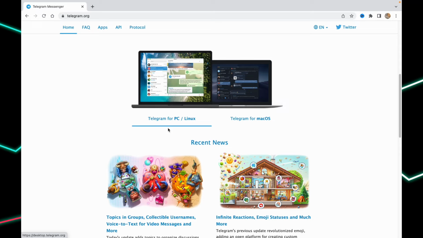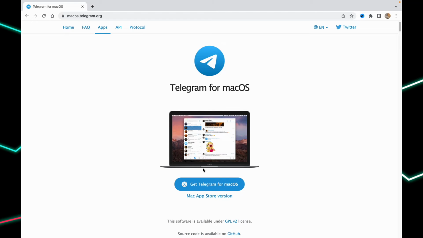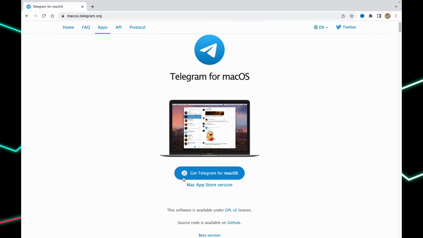So now choose the necessary operating system. I need Telegram for Mac OS, then click on Telegram for Mac OS, and now it's downloading. After the downloading, all you need is just to open the necessary file and do the steps which are described in this file.